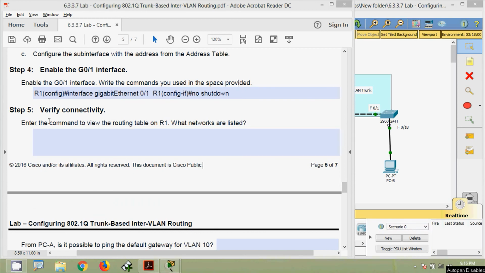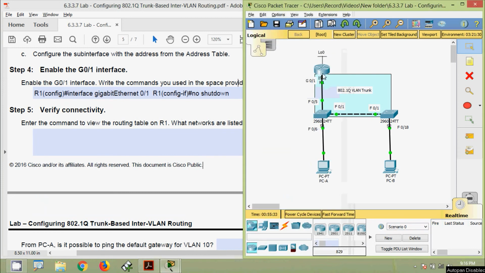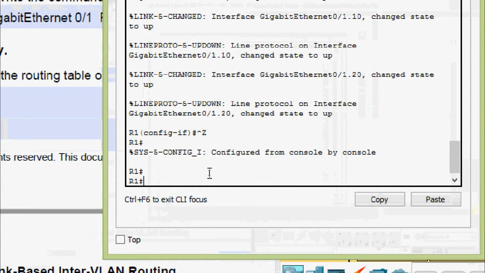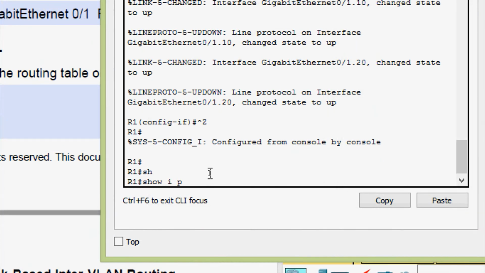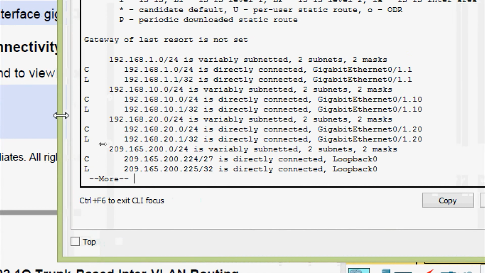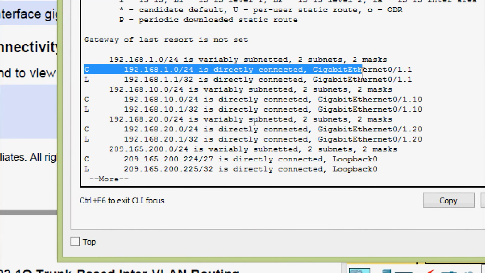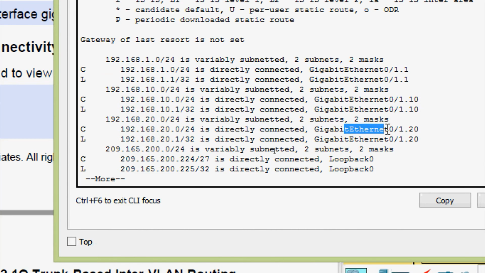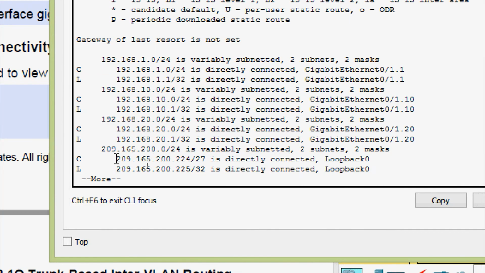Now we will come to step 5, verify connectivity. Enter the command to view the routing table on R1. What networks are listed? So coming to R1, here we are going to give show ip route, and here we can see the details. Here we can see connected the sub-interface G0/1.1. Here we can see 1.10. Here we can see 1.20. Also here we can see the loopback.